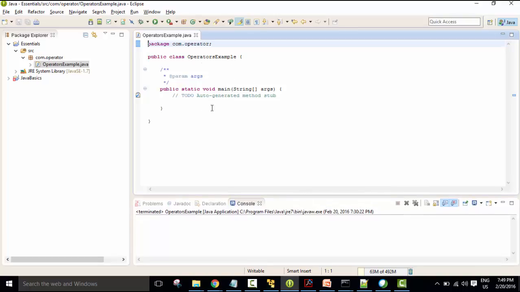Okay, now we need to see some of the arithmetic operators. So what I'll do is I'll declare a variable int i is equal to 10. Okay, and then write the lines, whatever you write you have to finish that line with a semicolon. Okay, so this is a semicolon here, and then write int j is equal to 20.